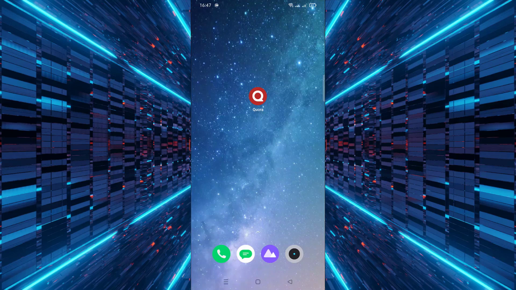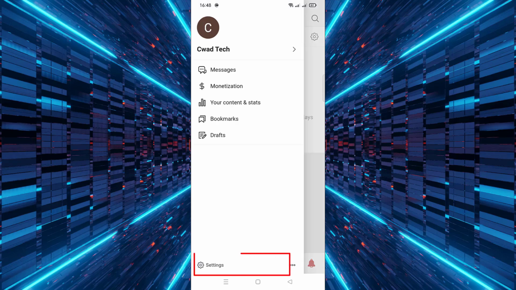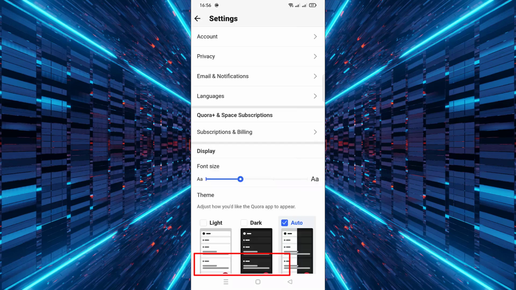Open the Quora app on your Android device. Next, tap the profile icon located at the top left corner of the screen. After that, from the side menu, scroll down and tap on Settings. Scroll down until you find Email and Notifications and tap on it.